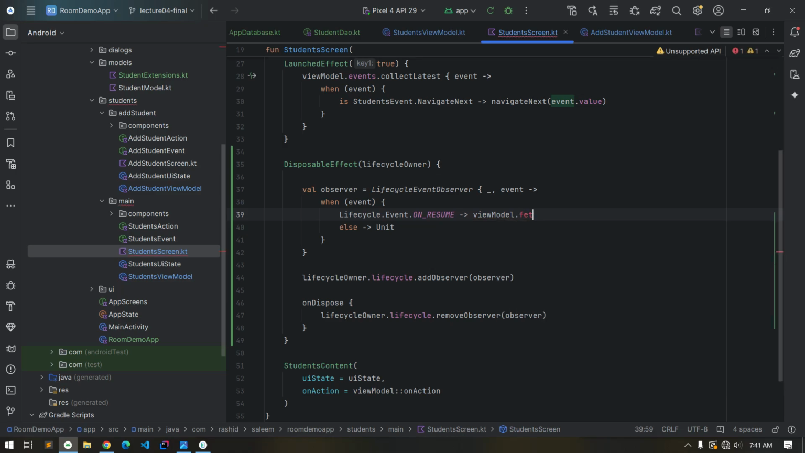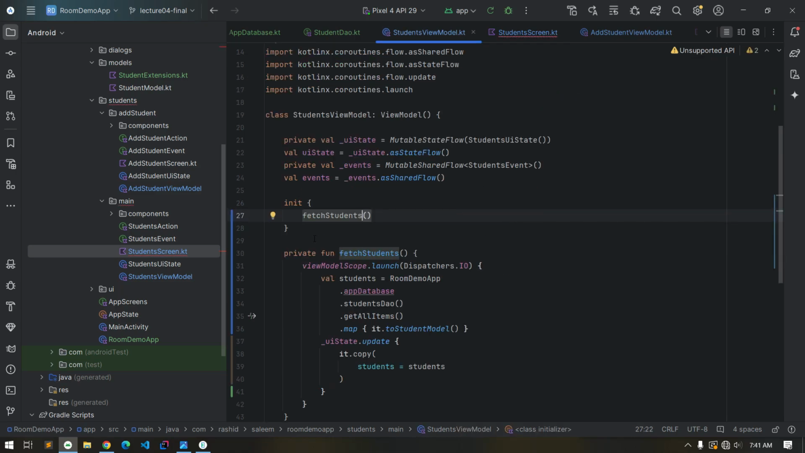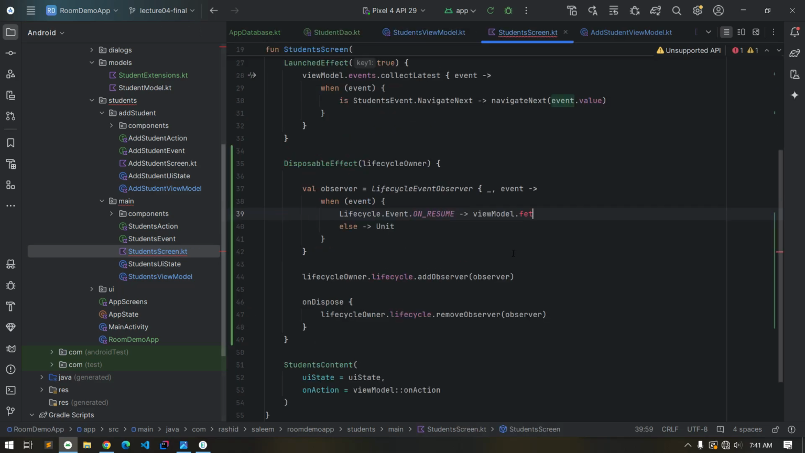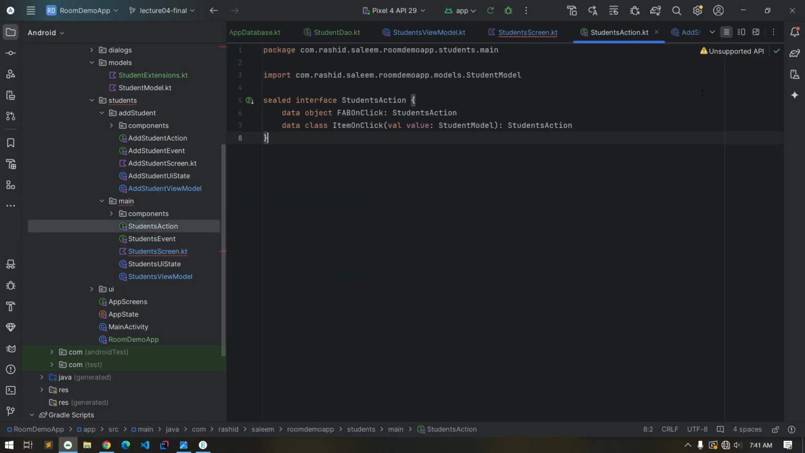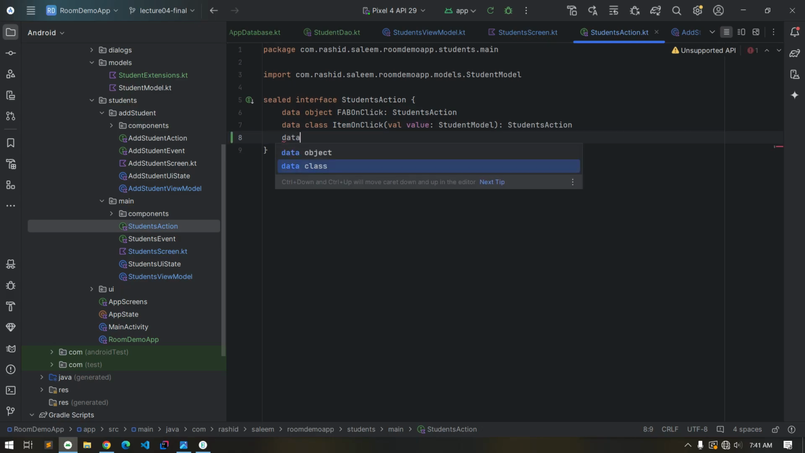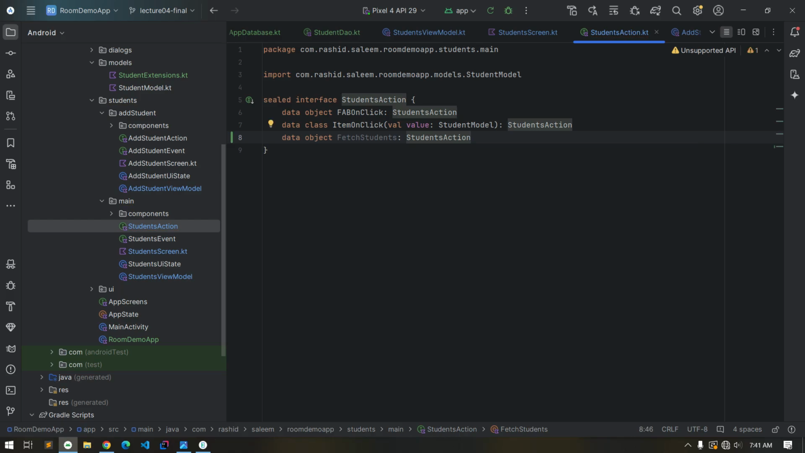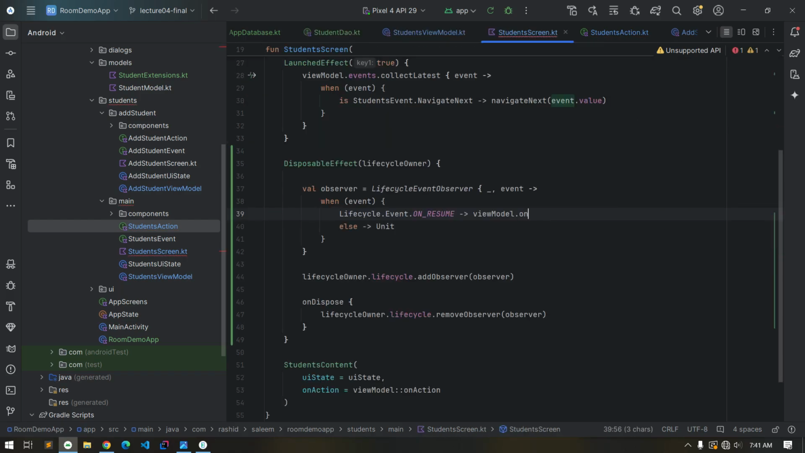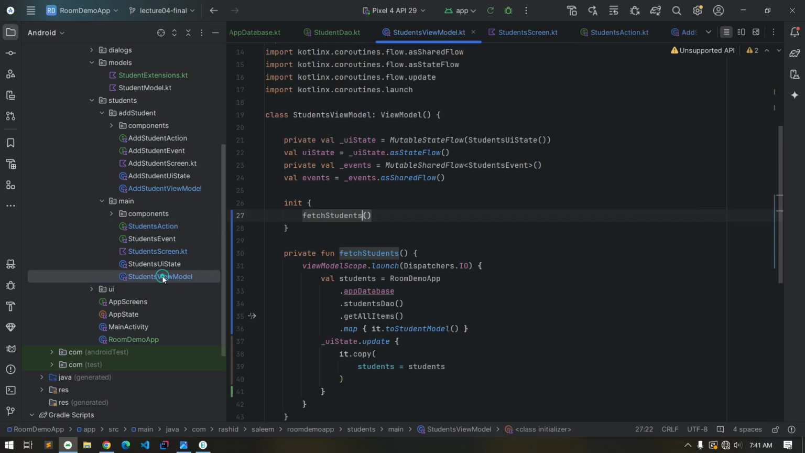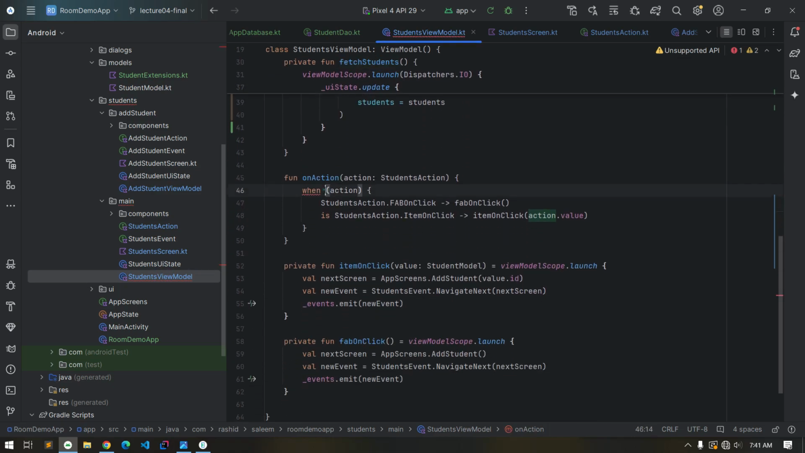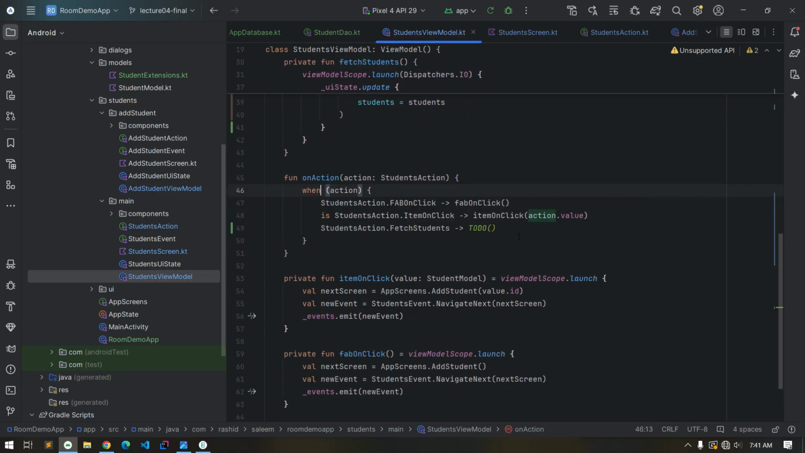And in this branch we will fetch our method. Currently I will actually create an action here because we are implementing MVI. So define an action here named FetchStudentsAction, and in onAction we will send that action, and in our students view model here, in onAction, we will press Alt Enter to add the remaining branches, and in here we will call that fetch students method.